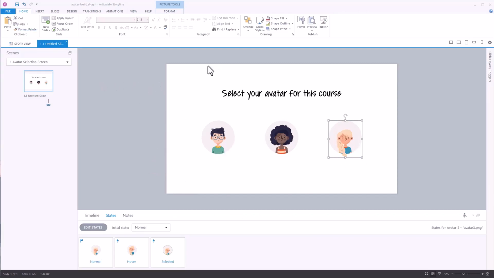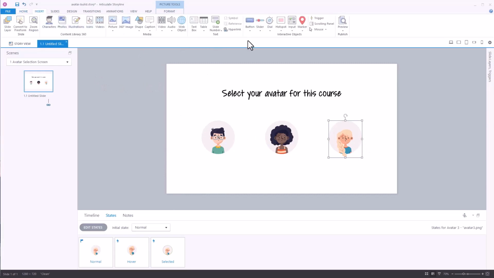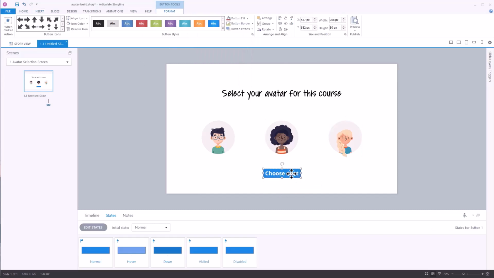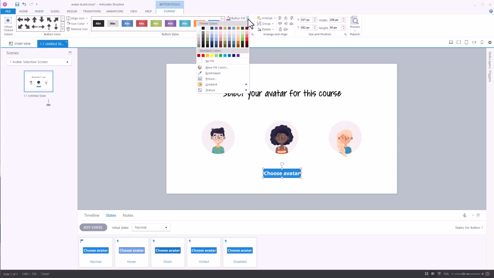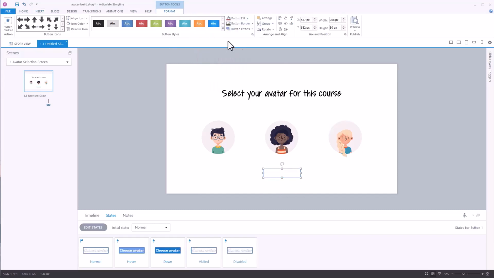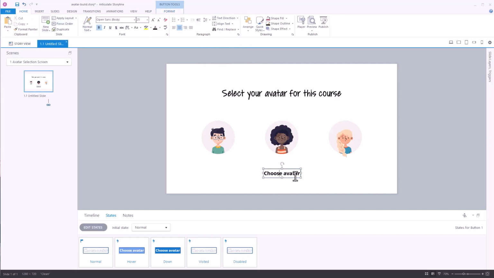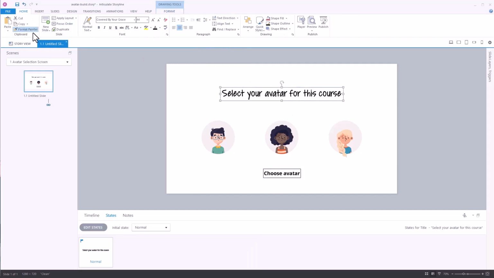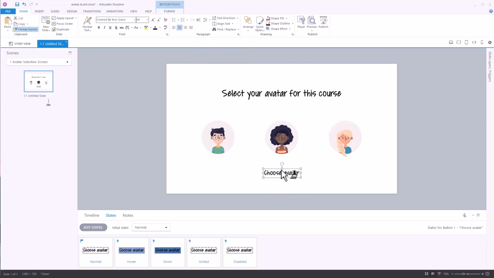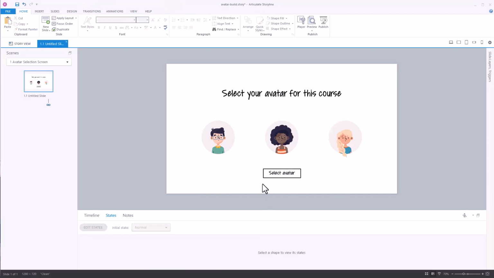Now let's add a selection button or a select button. So I'll go to button here, I draw my button, type choose avatar, and I'll want the button to have no fill, a black outline, 2 pixels, and the text also with this font type. So I use format painter, click on it, and instead of choose avatar, I change it to select avatar, make it a little bit smaller. So I have my selection button now.